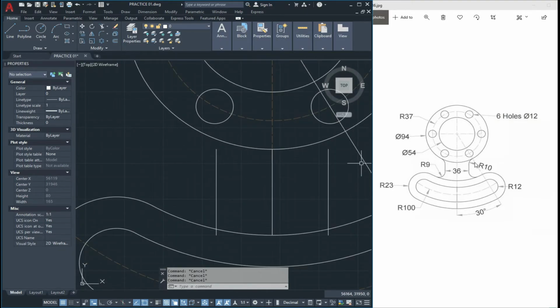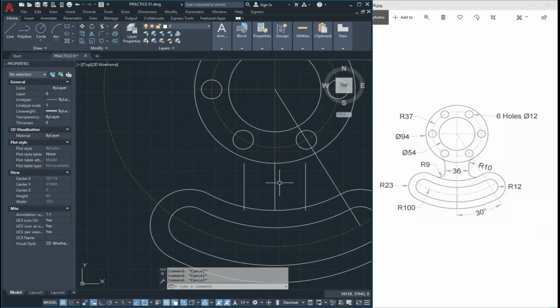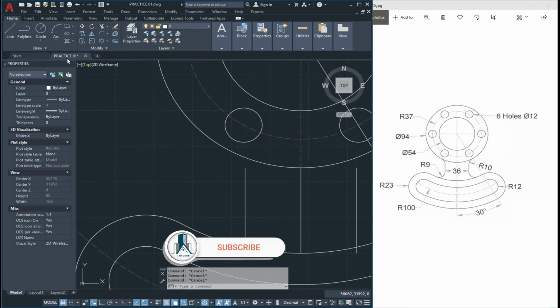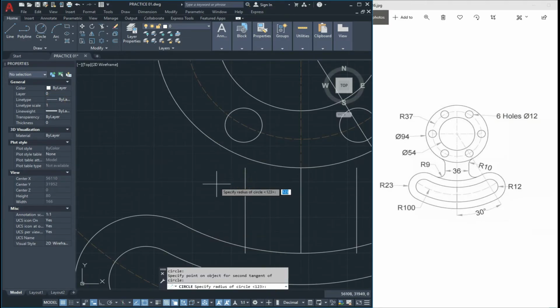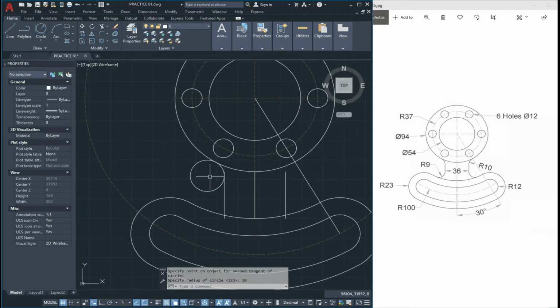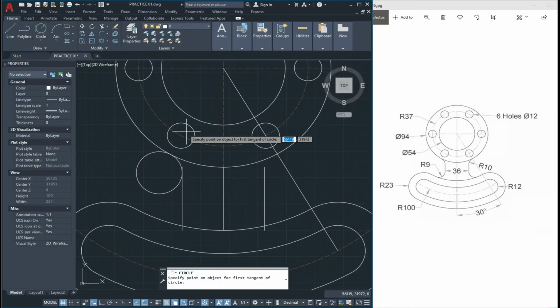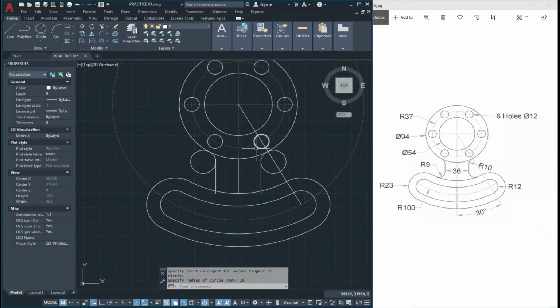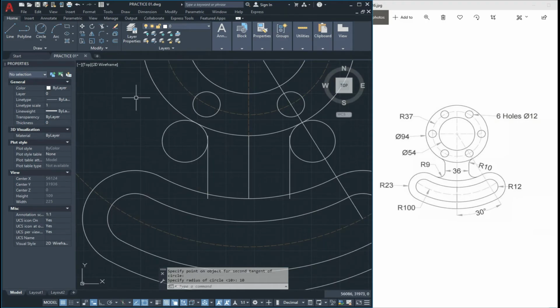Now we make the circle here with the radius of 10 units. With the tan radius, we draw this circle. Select this circle and select this line and give the value 10 units. Now we give the value 9 units.